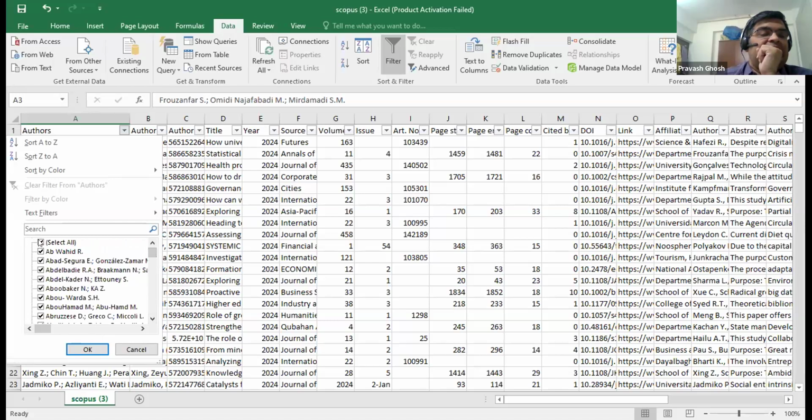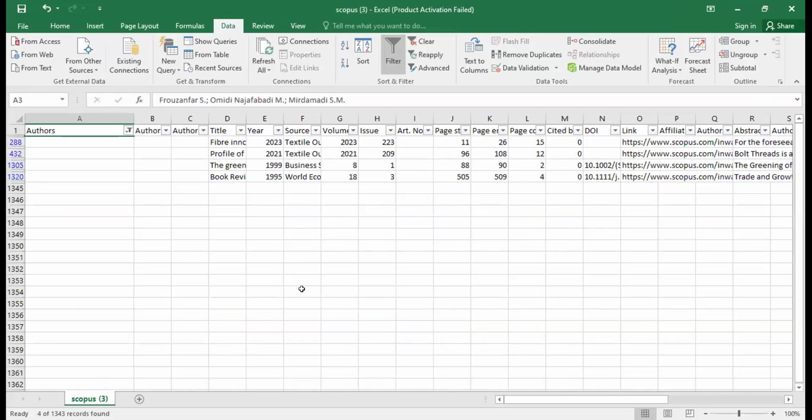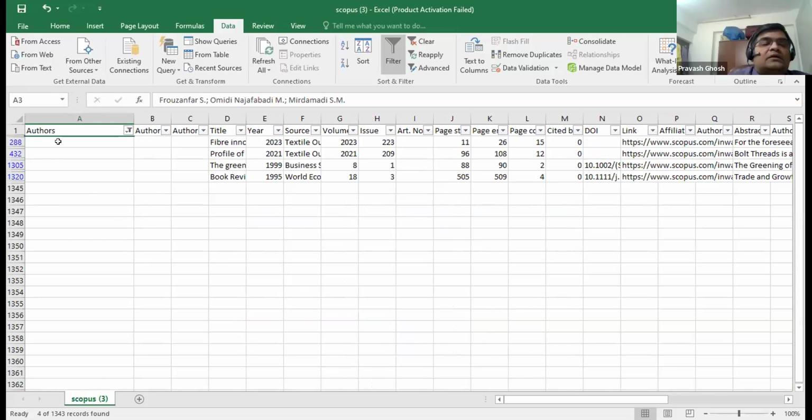So let me deselect and let me see the blank. Why am I doing this? Can you see my screen? See this one, no author, this is document 288, right? Title is there, year is there, everything is there, but the author details are not there. So you can exclude, you can delete this document. So this is one cleaning.